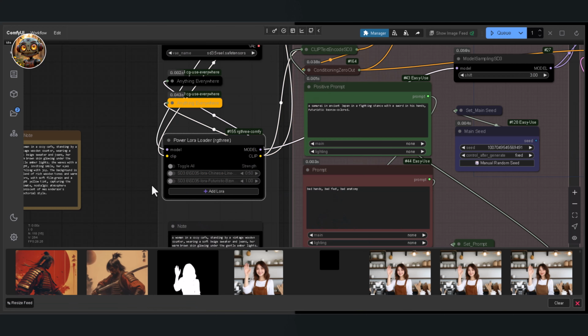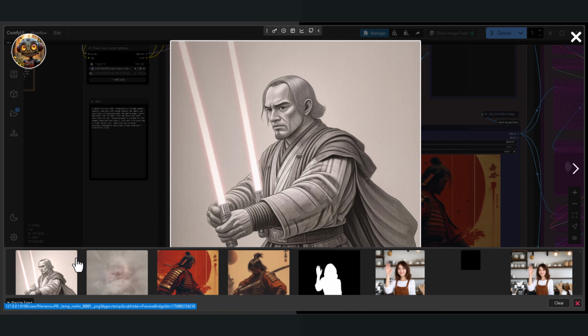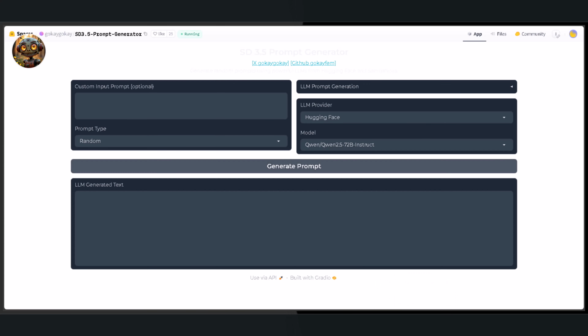For the second LoRA, disable the bronze one and add Chinese line art. Keep the weight at 1 for this one as well. The prompt here will be a Jedi with a lightsaber, followed by the trigger word Chinese line art. The turbo model seems to be struggling with this, but the large model performs much better, capturing more of that line art look. Let's test how well it handles prompt adherence, using the large model again.